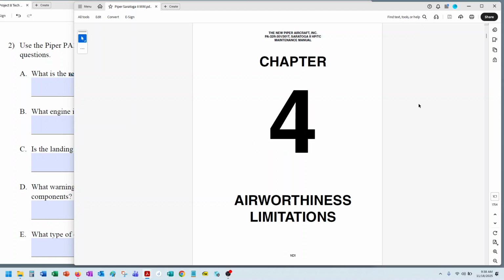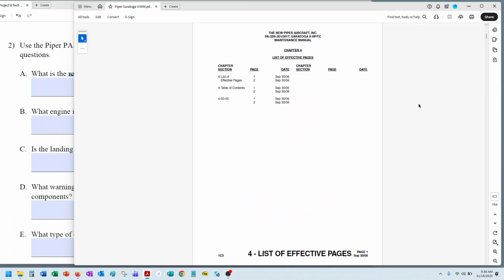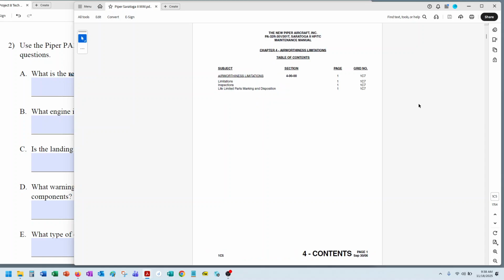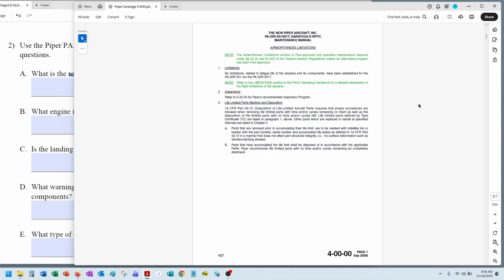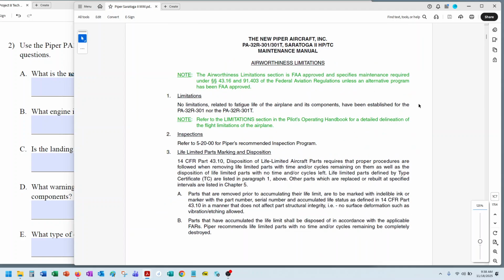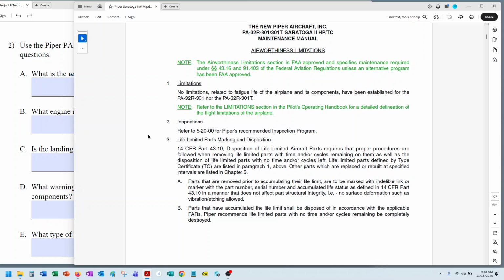There's the beginning of 4. It has our list of affected pages and revisions, our airworthiness limitations, our table of contents, and now we get into limitations. So it says no limitations related to fatigue life of the airplane, life limited parts. It talks about you have to replace them. You have to follow Piper's recommended inspection program, okay?